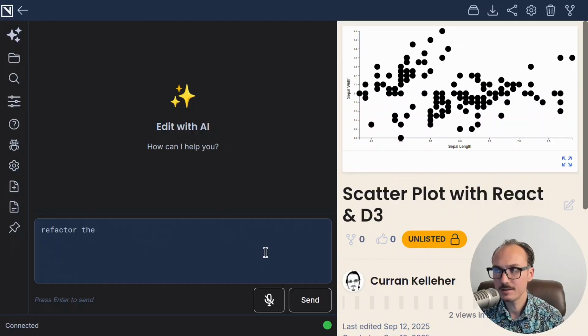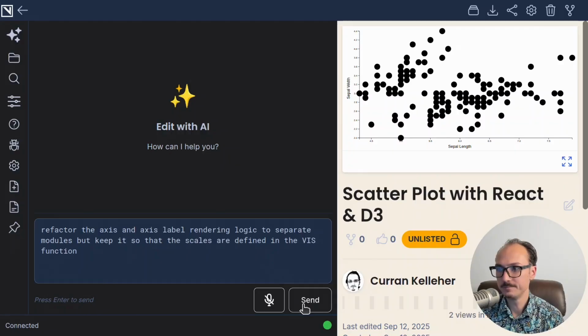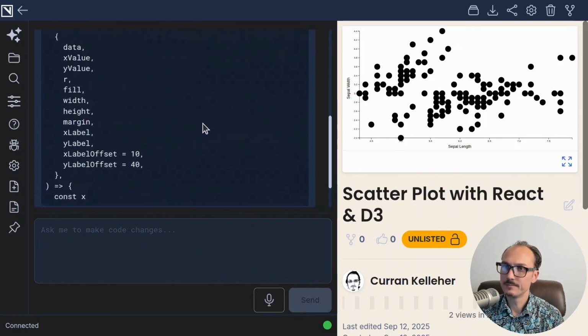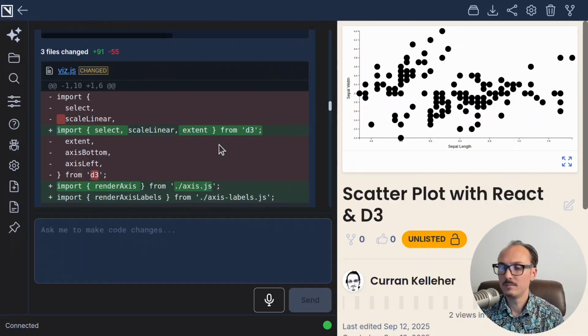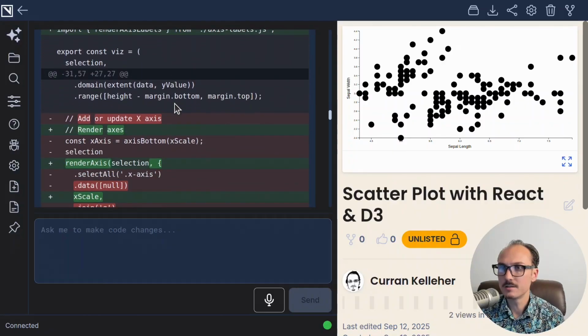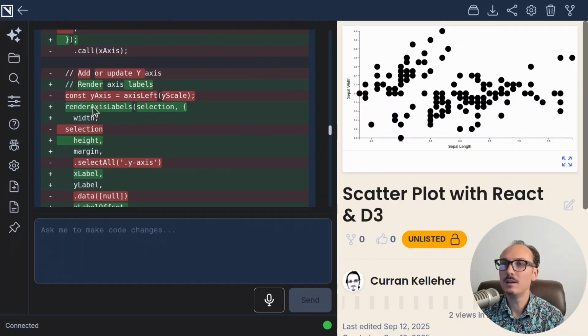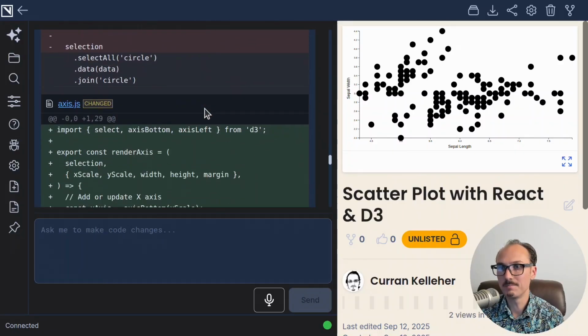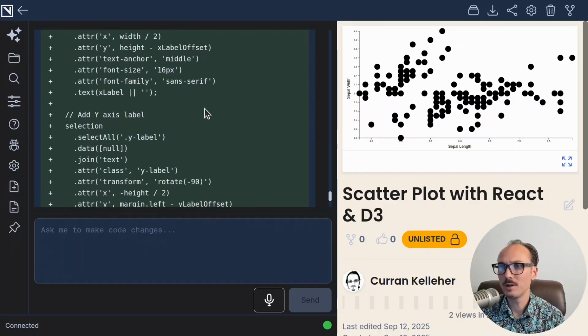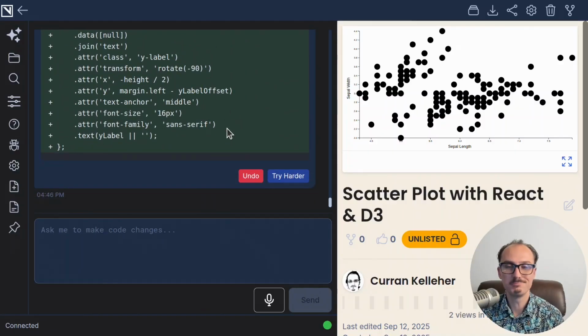Refactor the axis and axis label rendering logic to separate modules, but keep it so that the scales are defined in the viz function. Let's see how this looks in viz.js. Okay, good. The scales are the same, but now render axis is a separate function, and render axis labels is a separate function. Yeah, this is good. I just prefer to have smaller files. So, okay, that's all for Scatterplot with React D3.